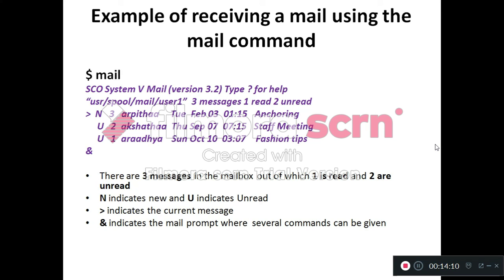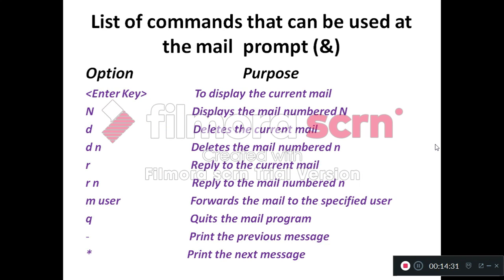And then the ampersand symbol indicates the mail prompt where several commands can be given. Remember, in the shell prompt you're giving the mail command, whereas ampersand indicates the mail prompt where several commands can be given. So the list of commands that can be used here are, along with the mail prompt symbol, that is ampersand, you can give an enter key simply to display the current mail.